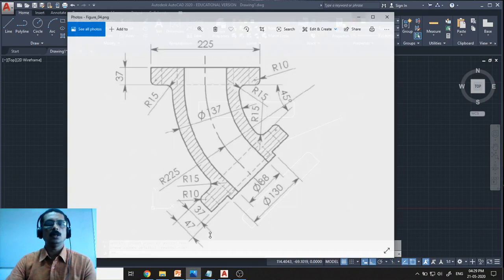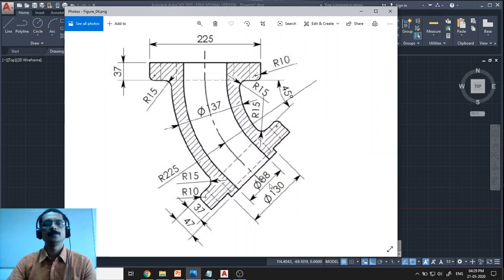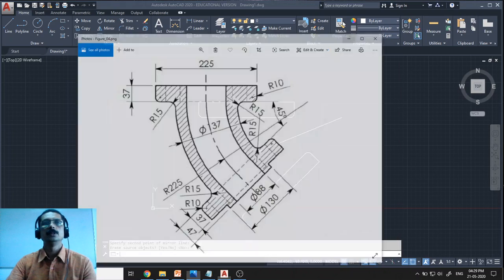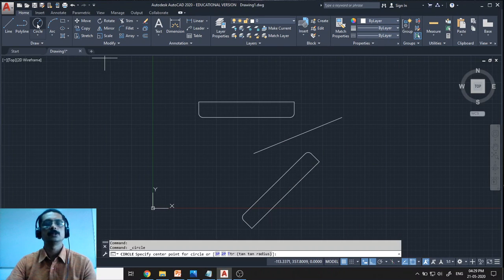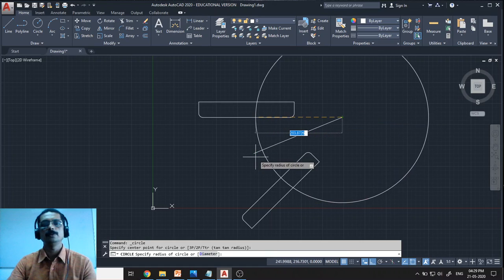Now I will draw this center arc. Instead of arc, I will draw a complete circle and remove the remaining part later. So I know the center. Already we have marked the center there. So just a matter of circle command. This is center, and I know this is 225.